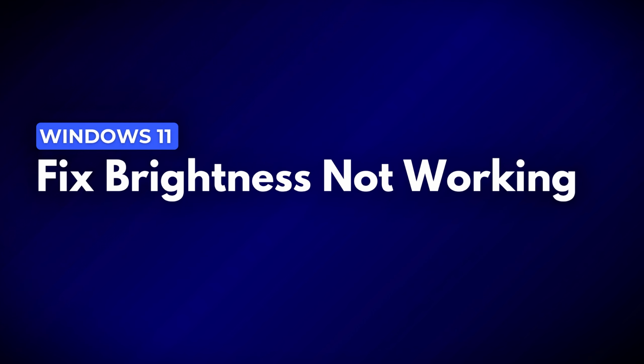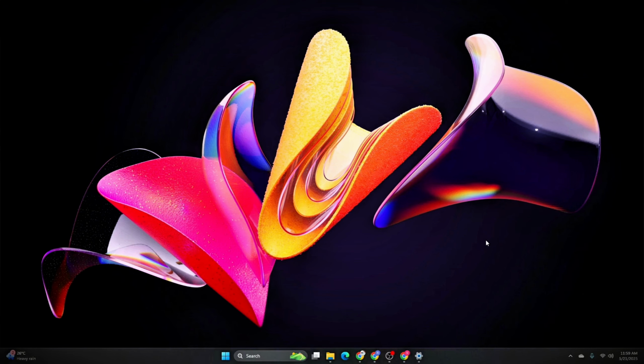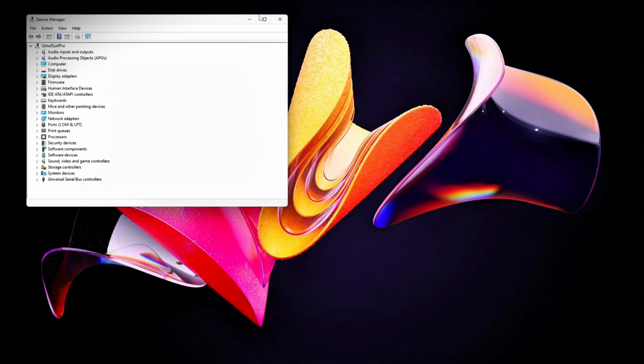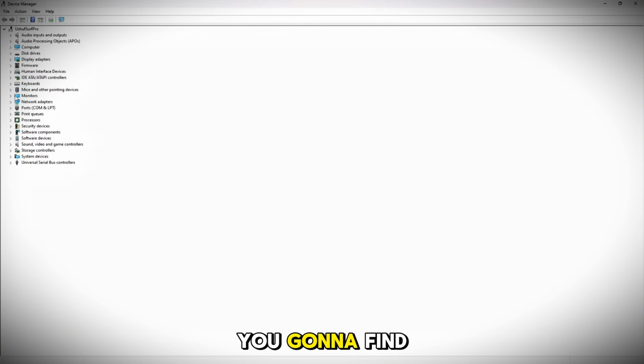How to fix brightness not working in Windows 11. Let's get started. The very first thing you want to do is launch Device Manager. For that, you can right click on the start icon or you can search for Device Manager in the search bar. Then launch it. Now over here, you're going to find different options.